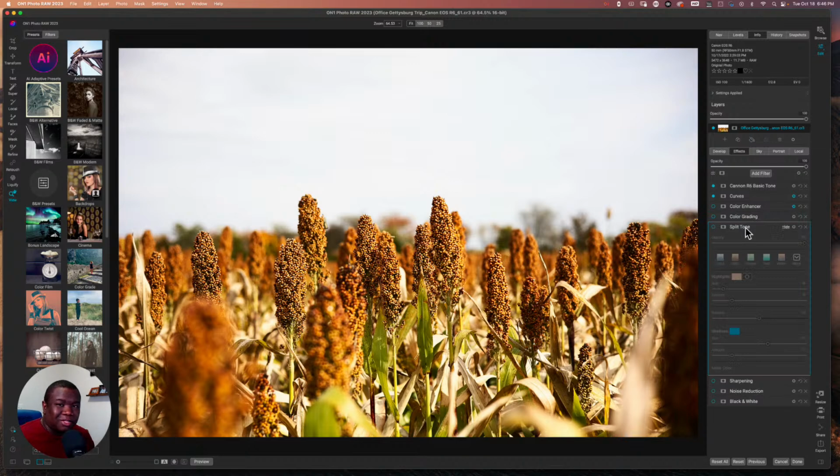Now, split toning, I think, is pretty straightforward. Everyone understands split toning, or if you don't, then that's okay. I'm going to explain it here in a little bit. Split toning is similar to color grading, except there's no midtones. There's only highlights, which are the brightest pixels in your image, and then there's shadows, which are the darker pixels in your image.